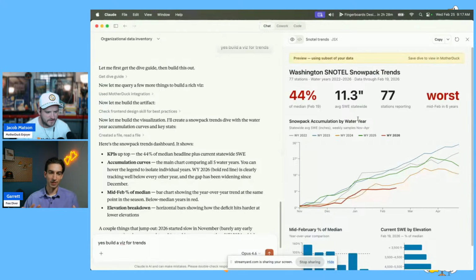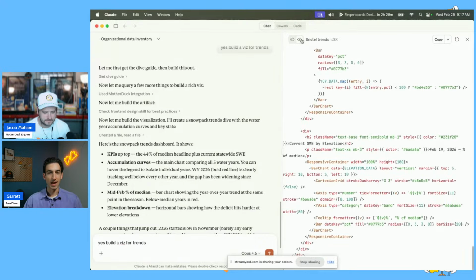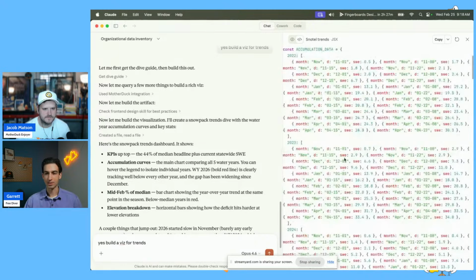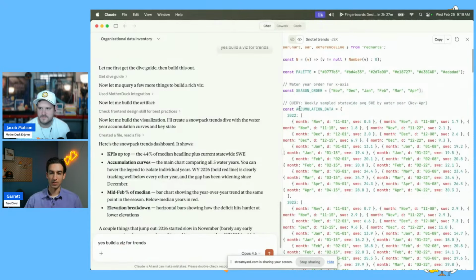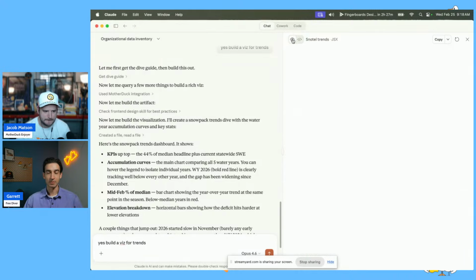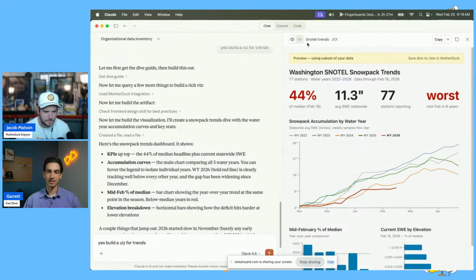As you saw, I didn't really give it any direction on what matters here. This is all just Claude forming an intuition about the data by getting in the dive guide, looking at the queries to build out this React artifact. This is just static data, right? We've got all of our React components, and the data is just encoded as a variable because it retrieved that query. It processed that query, retrieved the data, and then it rendered the artifact.